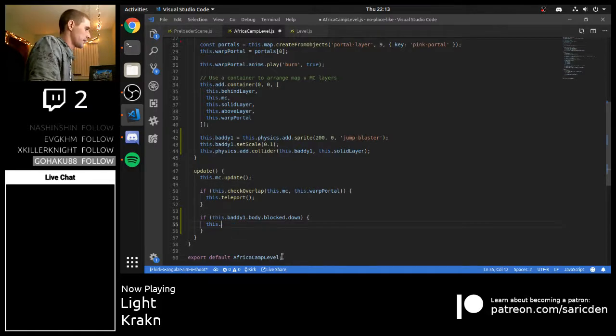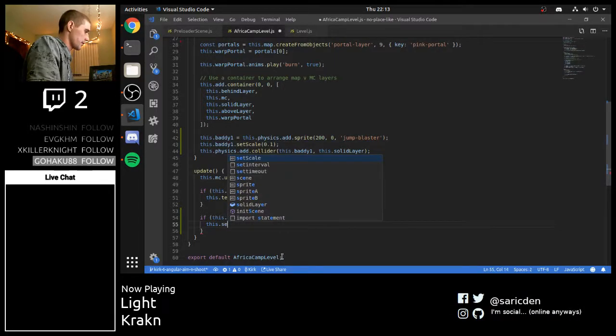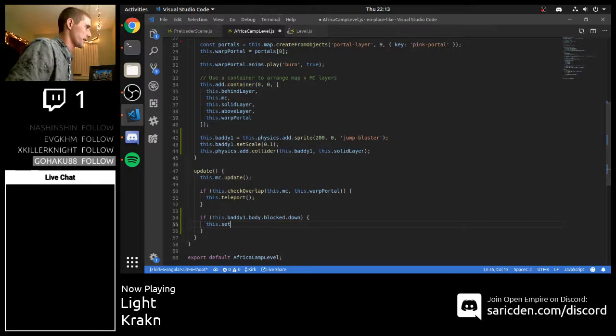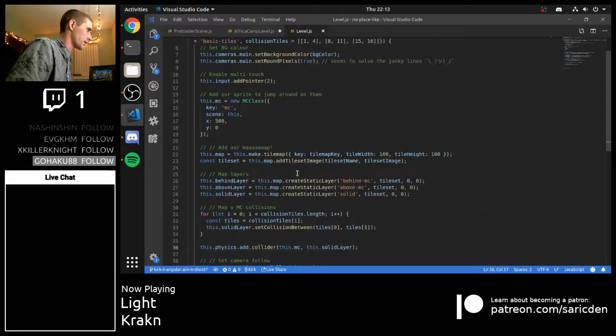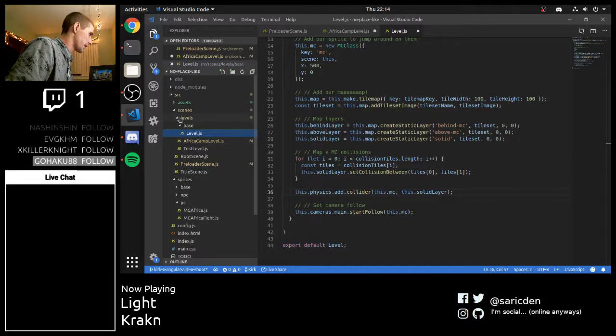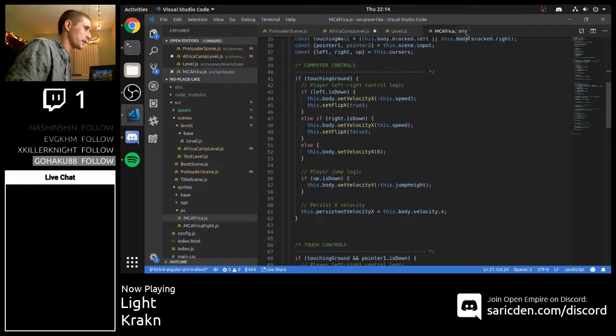This dot, let's say, is it just set x velocity, or is it body dot set x velocity, or y velocity? I'm just gonna try this dot set. Is it set velocity y, or is it set y velocity? I can't remember. Oh, our code's so modular now, I can't find anything. Oh man. Does that mean I'm a bad programmer? Should be easier, right? MC Africa, here we go. Stop.